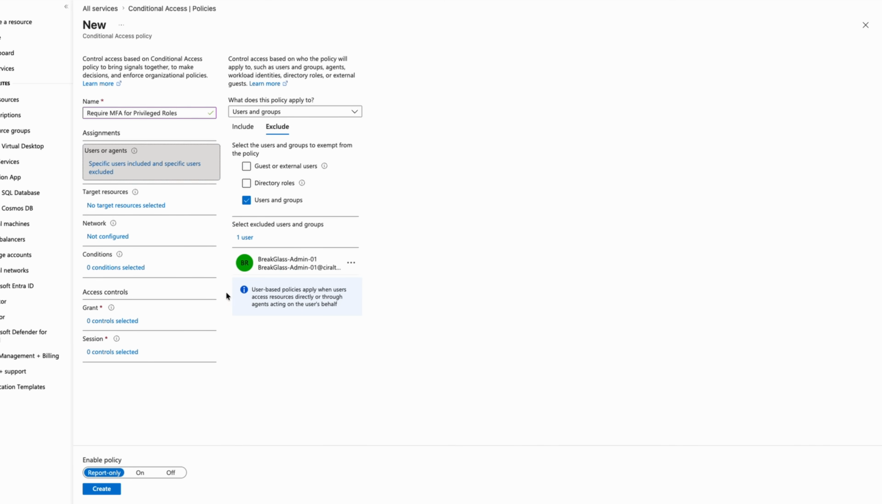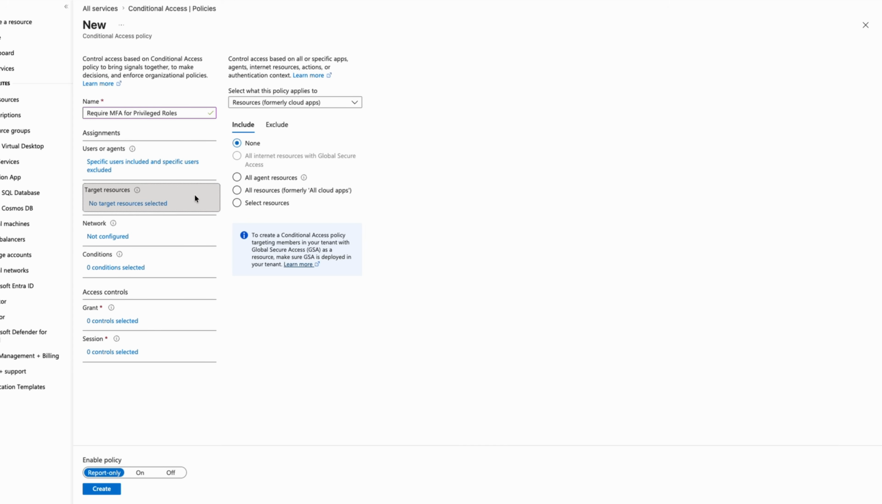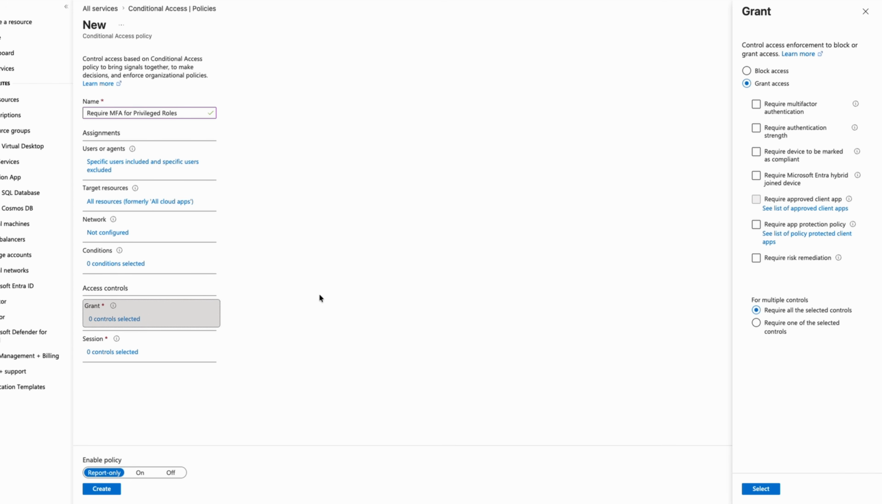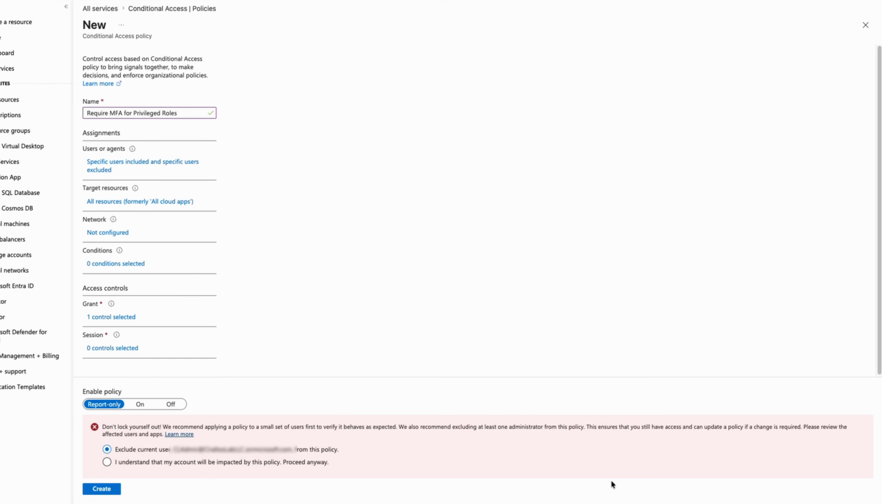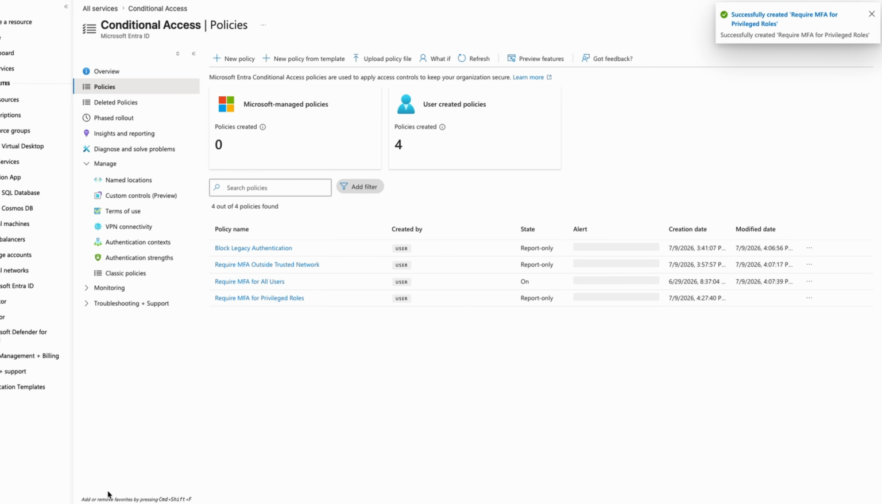Under Target Resources, select All Resources. We'll leave conditions unconfigured so the policy applies regardless of the location. Even if they're logging in from a trusted location, we still want MFA to apply. Under Access Controls, select Grant, then Require Multi-Factor Authentication. Here again, we'll set the policy to report only, and again, we don't need to exclude the current user. And we'll create. Now those privileged roles require MFA to log in.